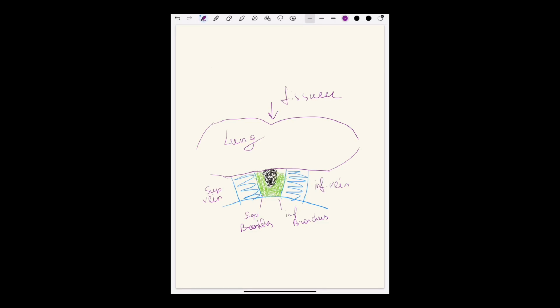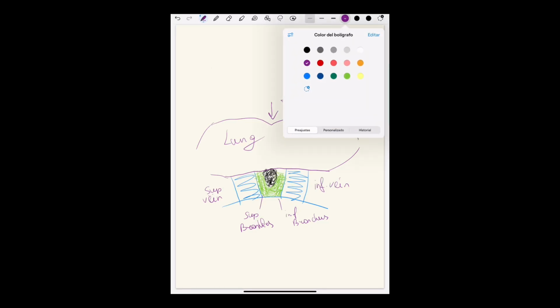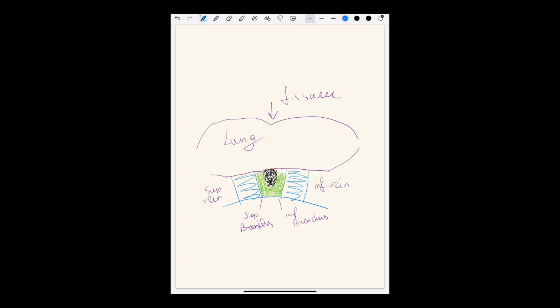Hi everyone! In this short video, I'm going to explain in a very easy schematic way how I would explain to a student or a first year resident the tunnelization technique, when you have a very thick tissue above the artery in the fissure and you do not see it directly when you enter the chest.